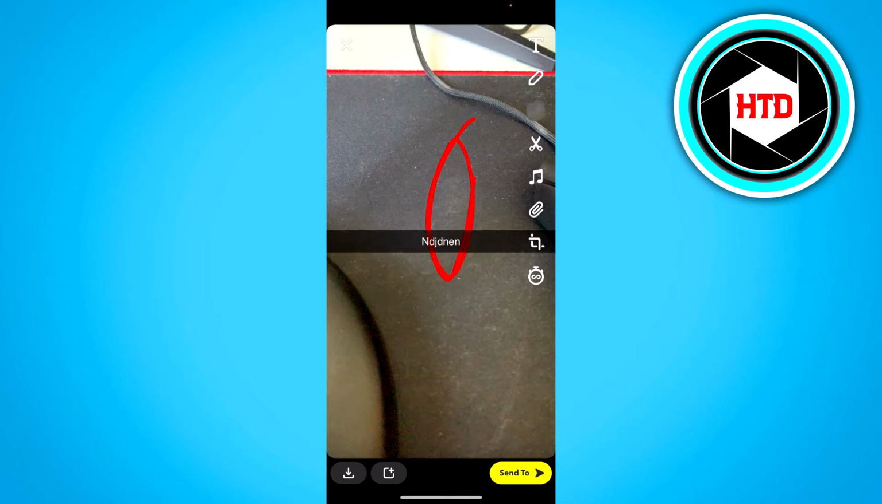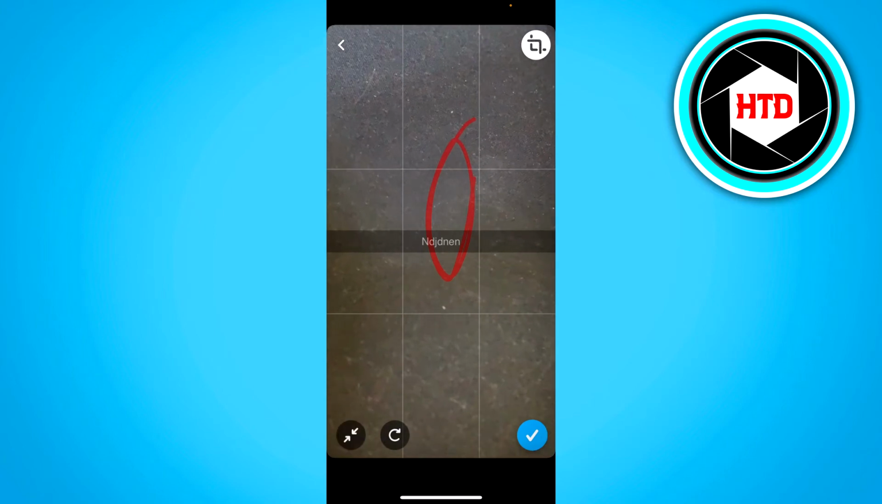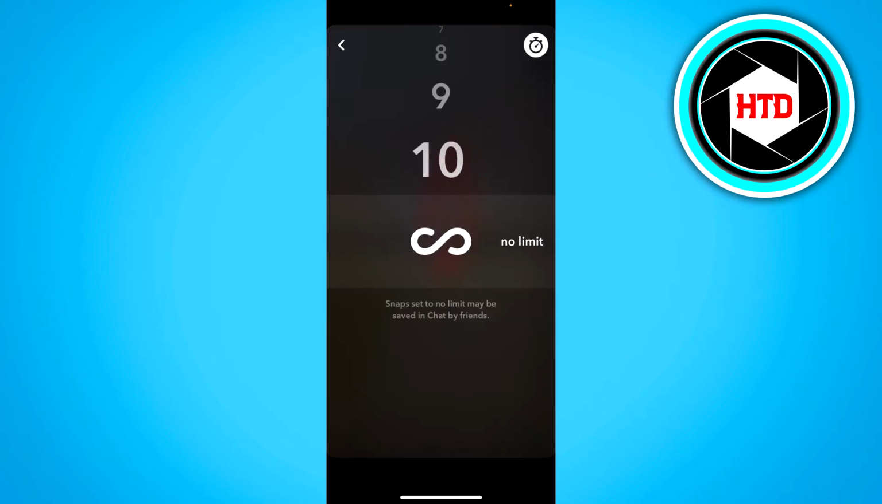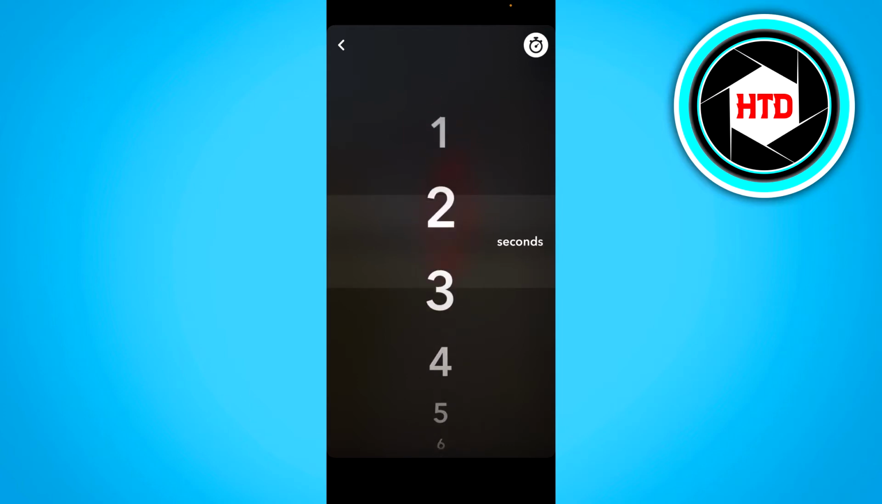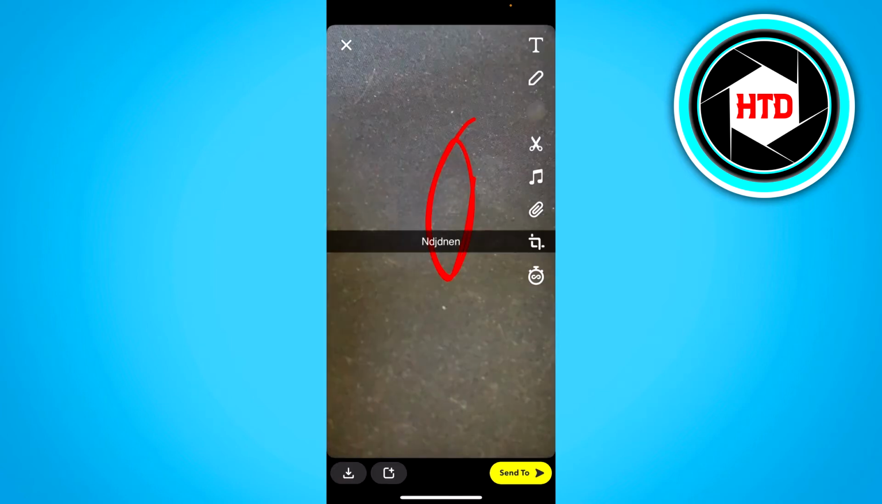You can add links with the paperclip icon. You can crop your snap like this if you'd like to. And you can also set a timer. So I usually have it on no limit. There's just no limit to the snap. You can also set it on 10 seconds or whatever you want. And that's kind of everything you can do in here.